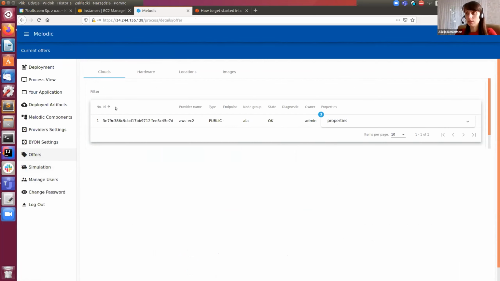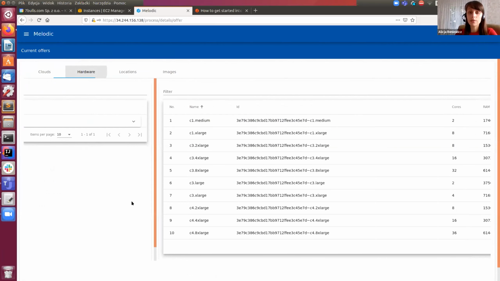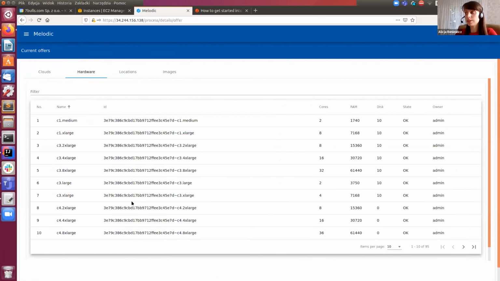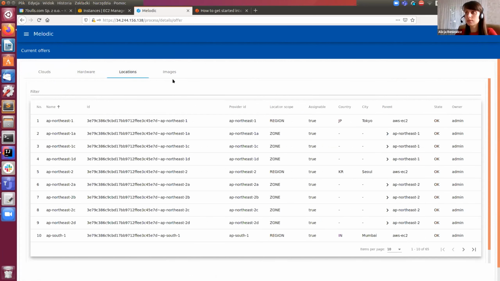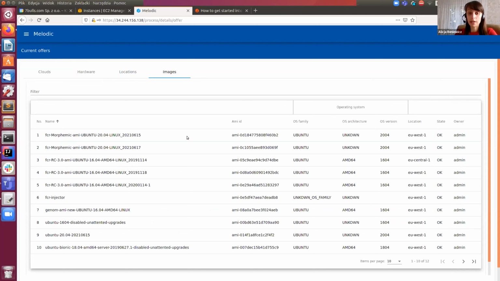There are clouds with my properties and credentials to AWS, a list of available hardware with such parameters as number of cores, RAM, and disk, a list of locations, and images. Here we can see only our private images, but of course, all public images are available to us.